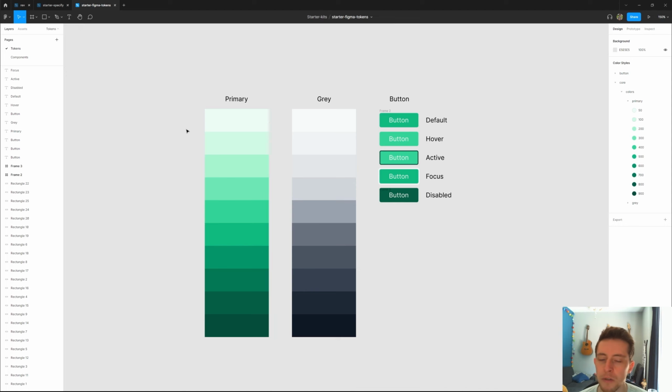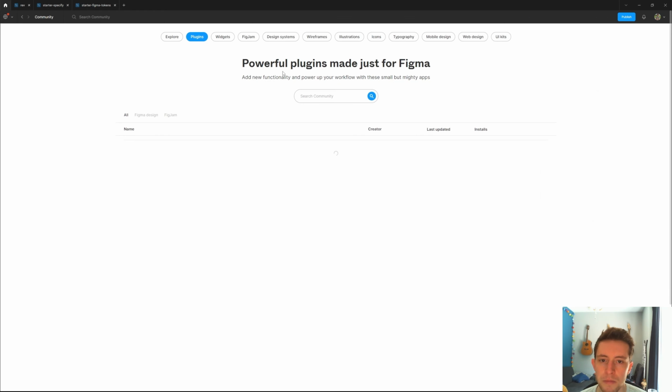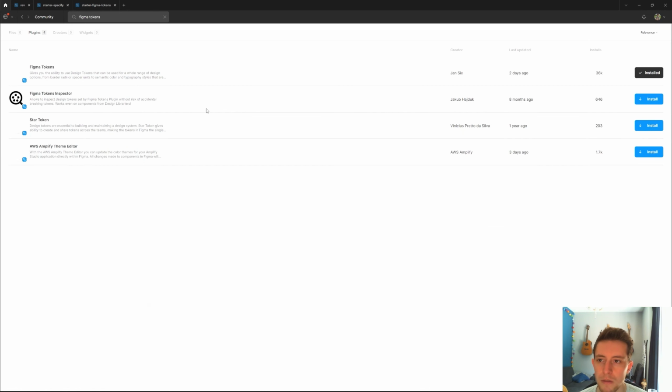Tokens plugin. So if you go to your Figma menu, and then you go to plugins, you can go to browse plugins in community. You can search for Figma tokens, and then here in plugins tab you can find Figma tokens plugin. You can install it. I already installed it. It's a plugin that helps you use design tokens inside of Figma and manage the tokens and have references between tokens. And yeah, there's a lot more support for different tokens in this plugin than Figma has natively at the time of recording this.